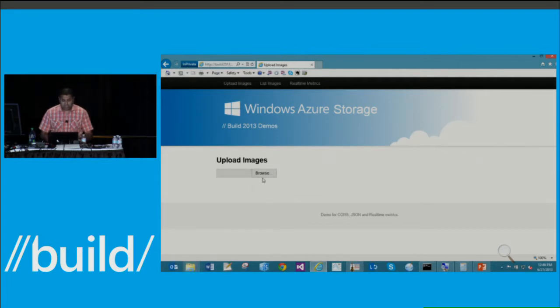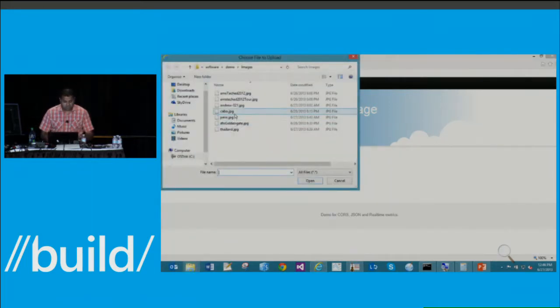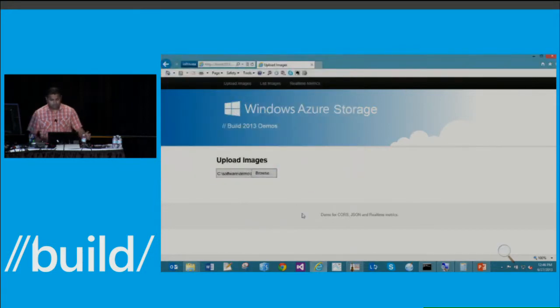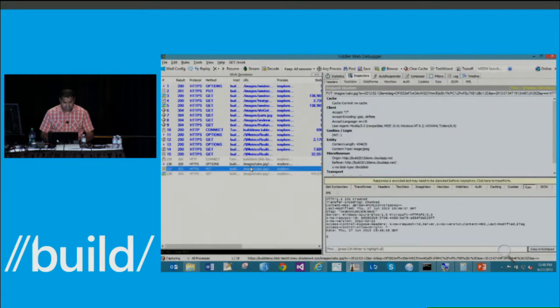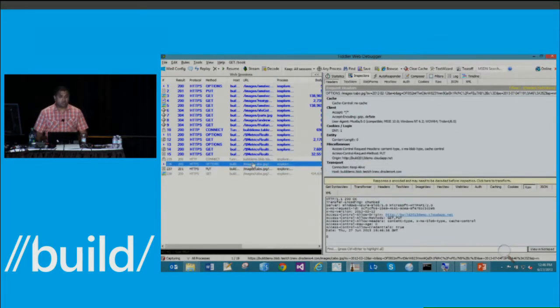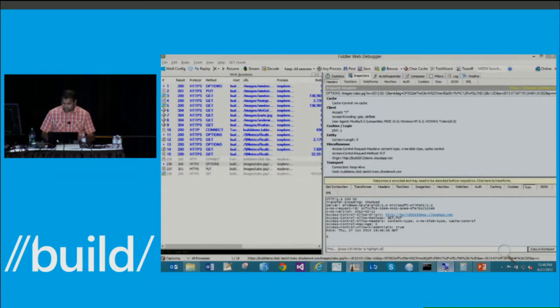So I can go and browse. Let's say I take this one. And if you look at this, what it's done is it issued an OPTIONS request. And let me just go magnify it.